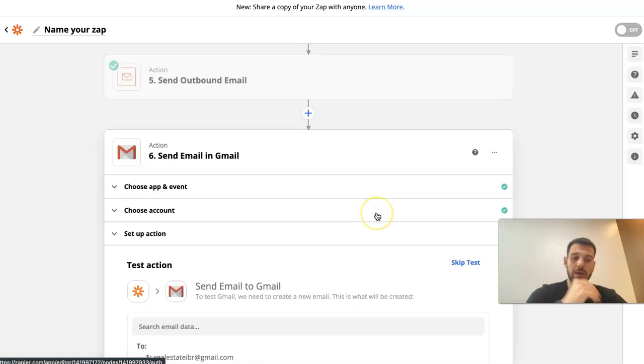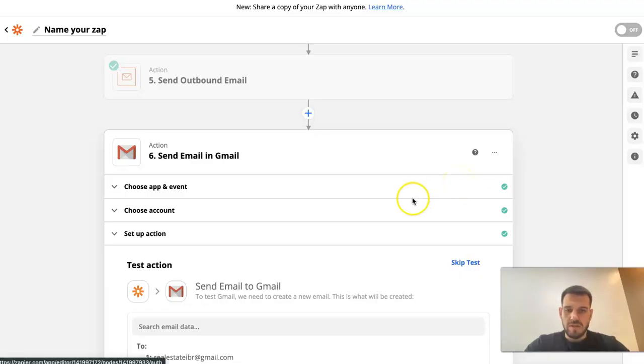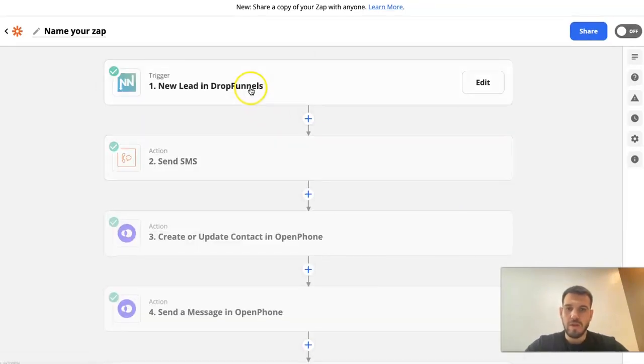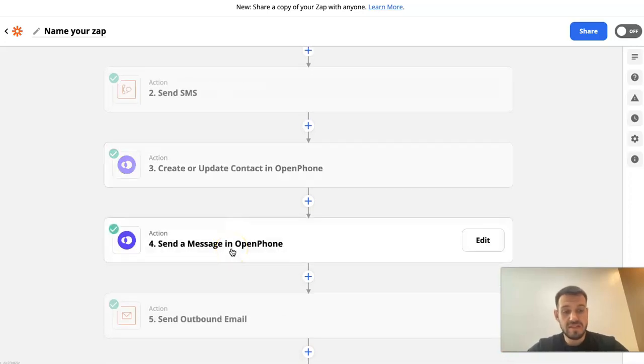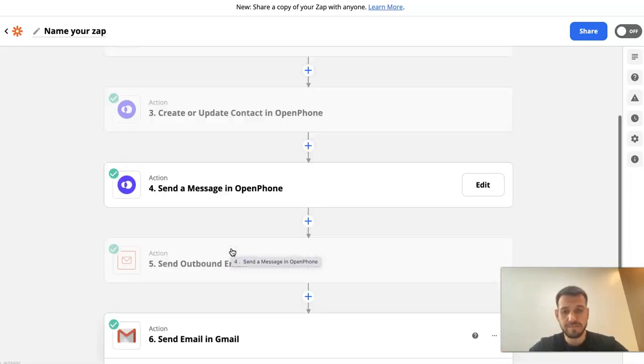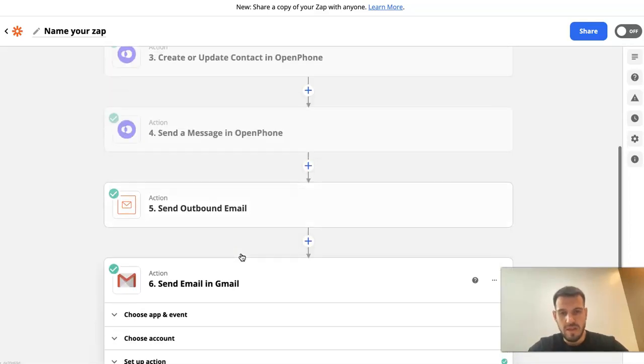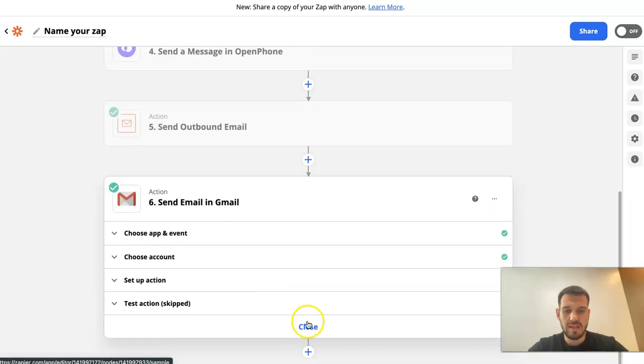Continue. All right, guys, so let's just recap right here our automations, what's going on. Let me skip this test first. Okay. So the lead comes in. I get a text message, or you're going to get a text message. Then it's going to create a contact for the lead in our phone system. Then it's going to send a text to that lead. Then it's going to send an email to yourself, and then it's going to send an email to that lead.